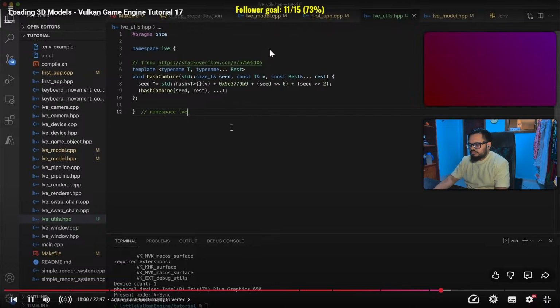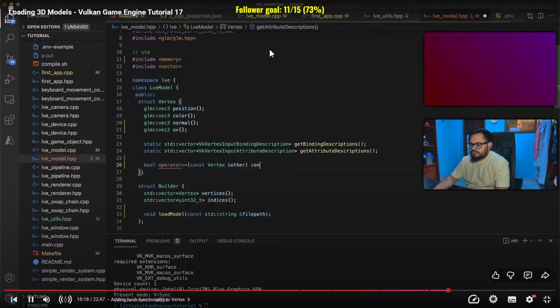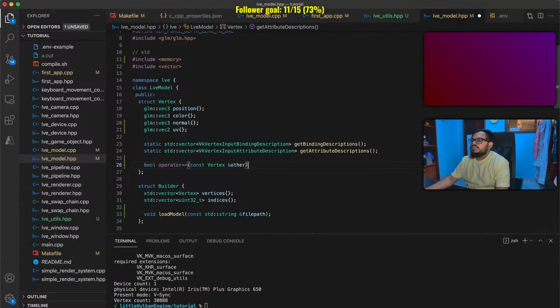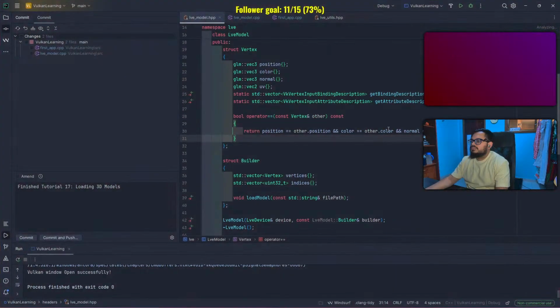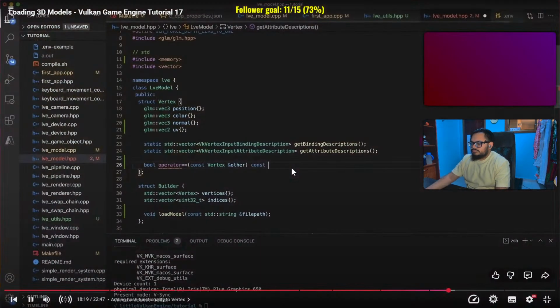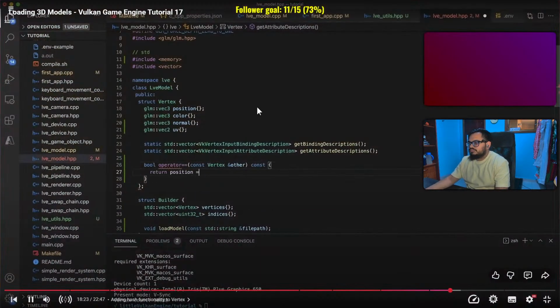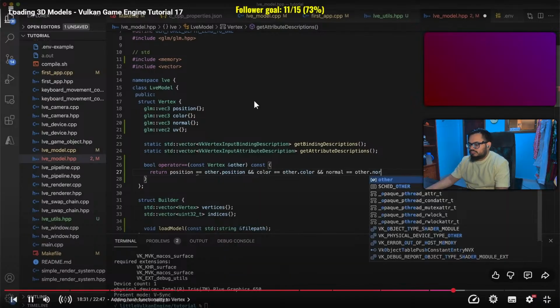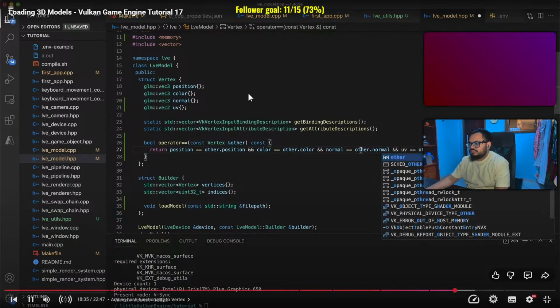In the model vertex, operator equals, const vertex reference called other, mark the function const, and then we simply check that all the struct fields are equal. So position equals other.position, color equals other.color, normal equals other.normal, and UV equals other.UV.